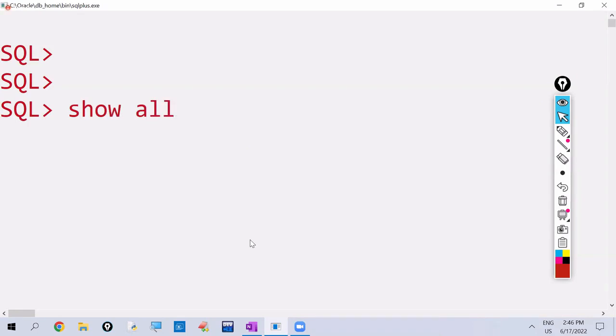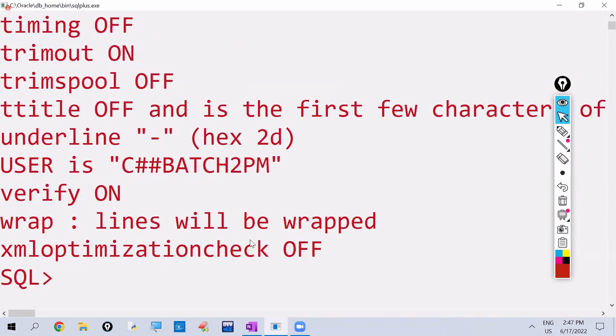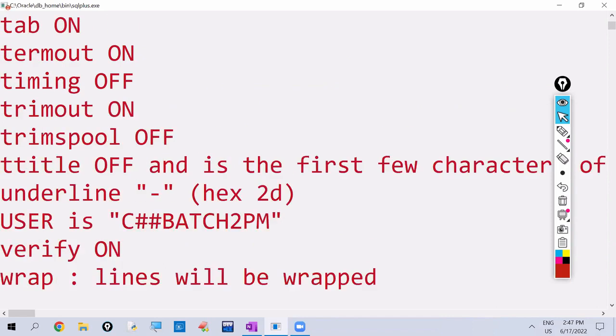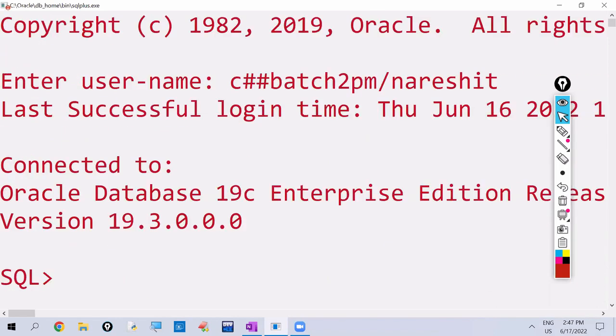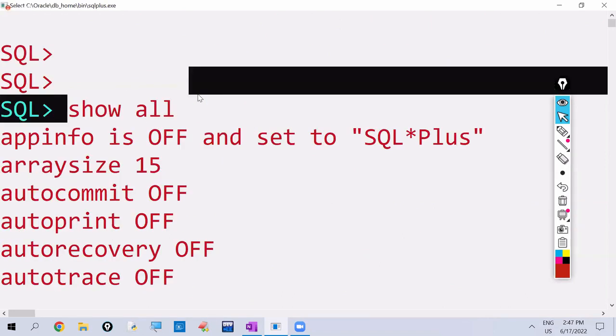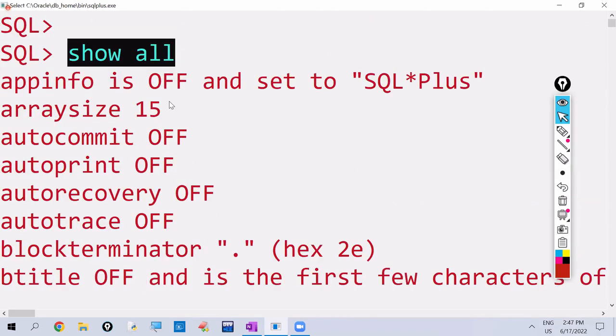Show all, I am writing. So all these are what? Parameters. Show all means it will display parameters. See, we are writing show all. Show all means it is displaying all parameters.